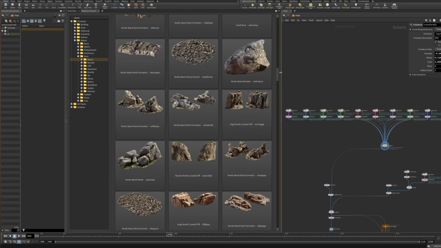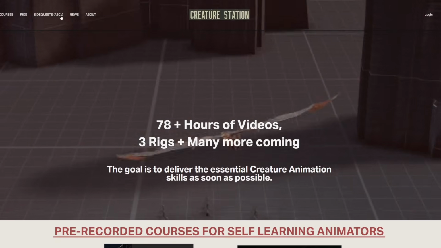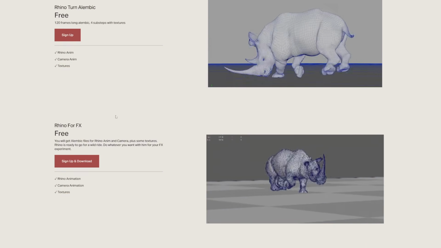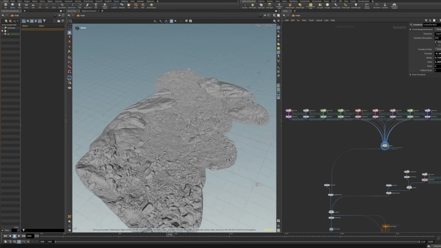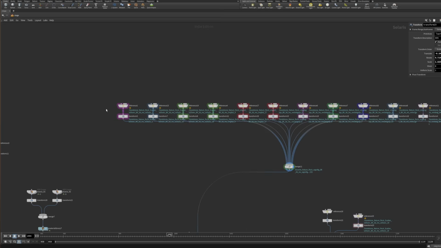The shot started in Solaris, where I laid out a small environment using my Megascans browser. I went for an African savanna pond scene set around a rhino using a free camera and animation from Creature Station. You can find the link to it in the video description. It's free. Since I forced myself to work with the provided camera animation, it was easy setting up the environment using plants, rocks, and some trees.